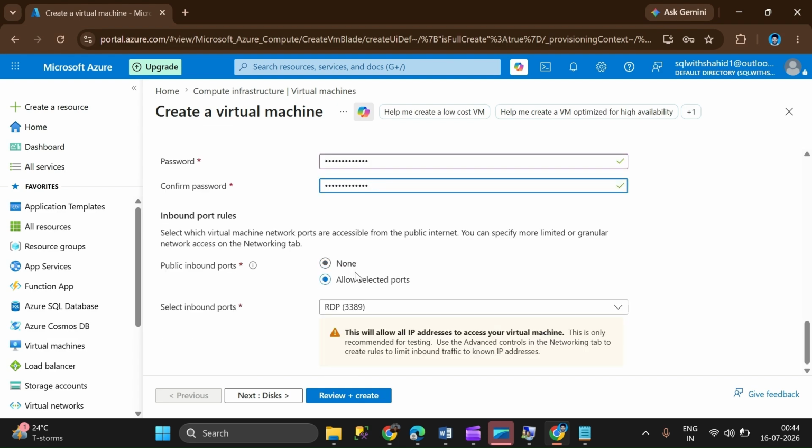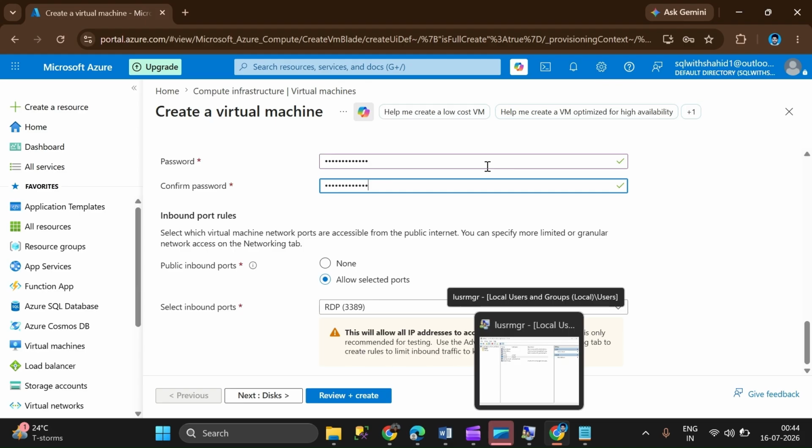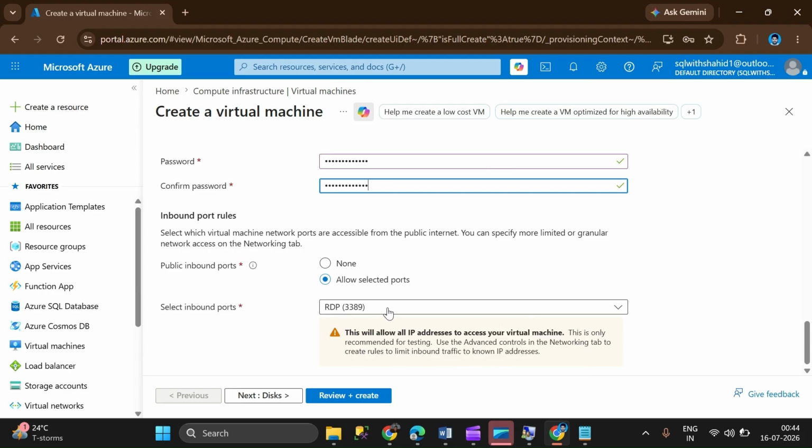Again, if you go to this RDP port, whenever we connect with an RDP connection, there will be a port number, and that port is 3389. You can go to the next step, disk.